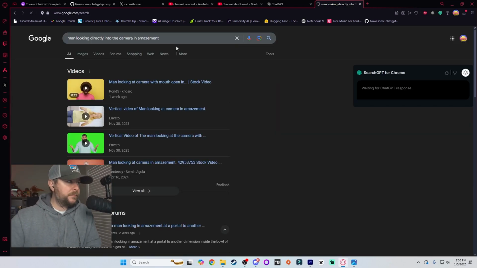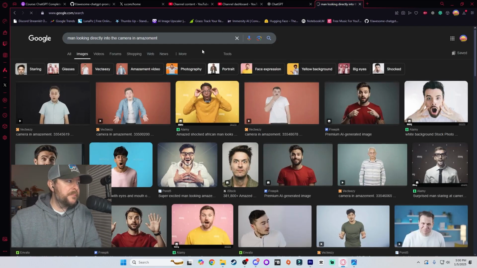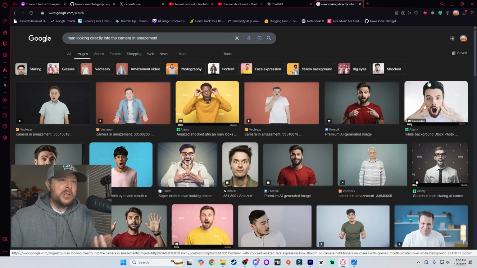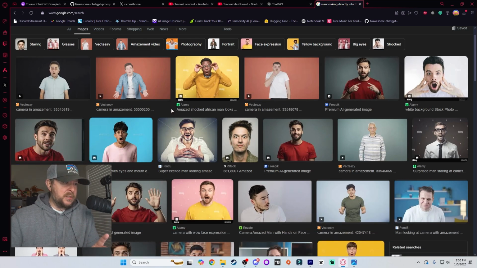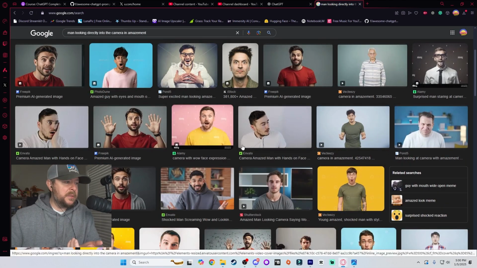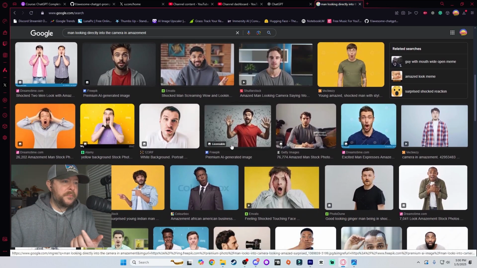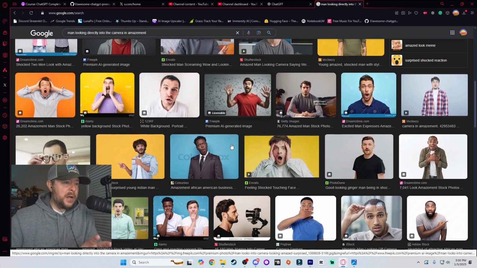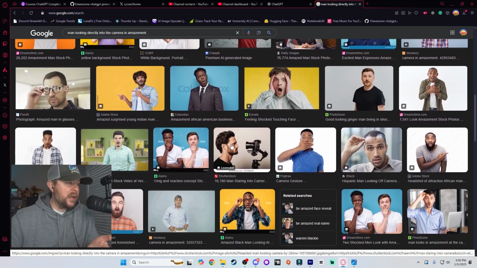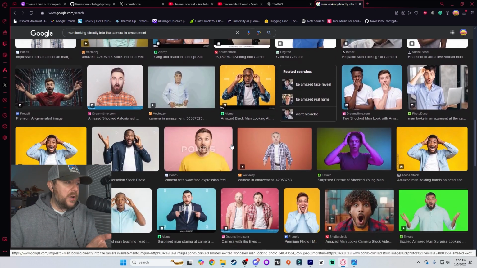There we go. Let's look at the images right here. So here we go. We got a bunch of looks right here, right? We have all these crazy looks from these men looking in amazement. Let's see, which one do we want to pull? Let's go with something kind of extravagant, and I can show you guys what I'm talking about.